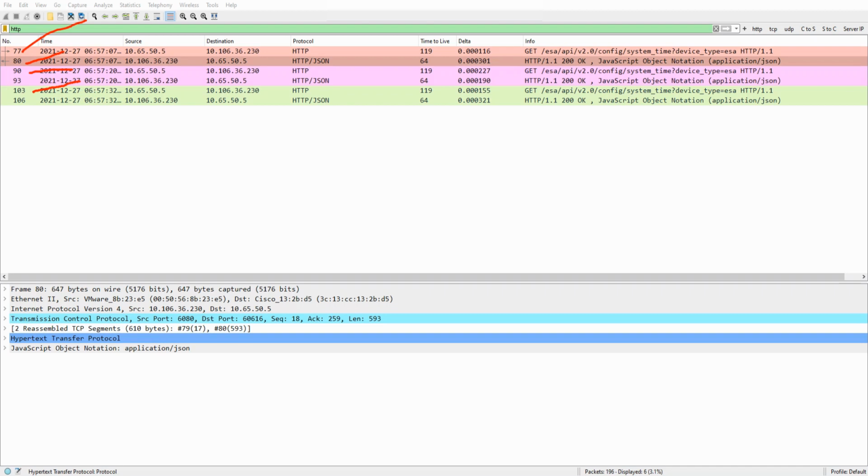So if I was to state this in simpler terms, I would say that for packet number 77, the reply we get is in packet number 80. For packet number 90, we have the reply in 93. And for 103, we have the reply in 106. Let me just quickly show you.